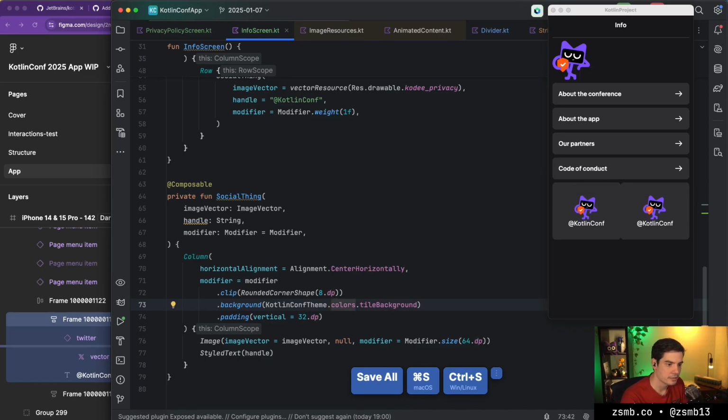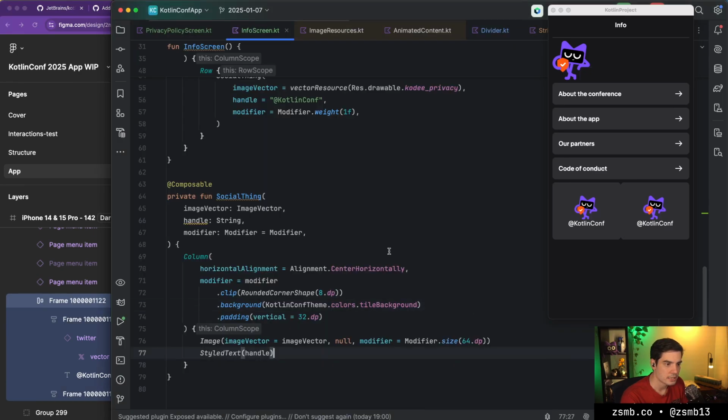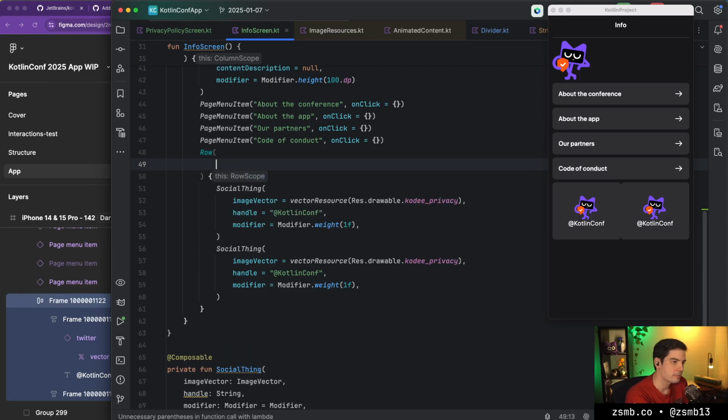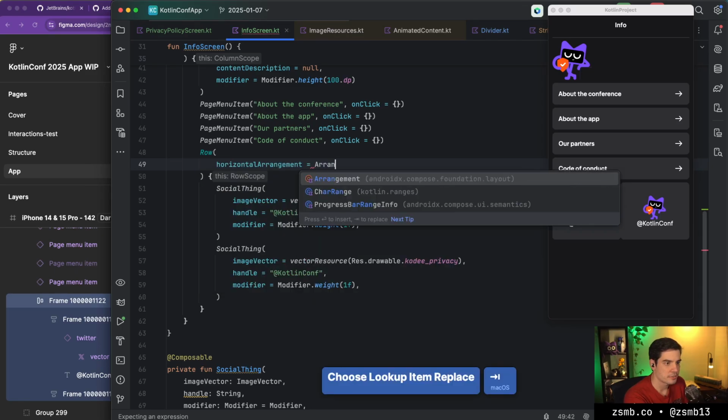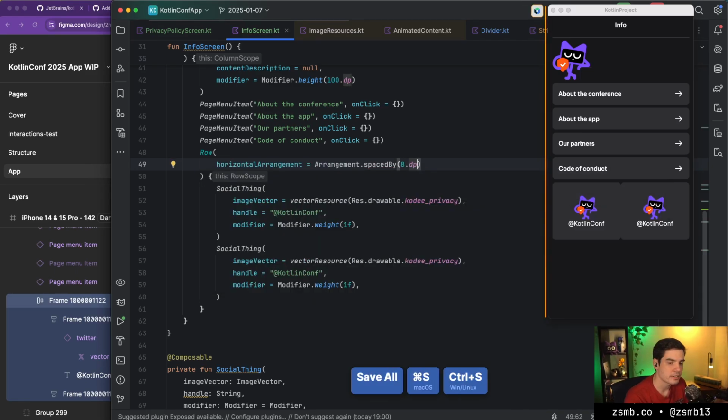Okay, yeah, we're getting there. We can check that there's an 8 dp gap between these. I mean, whether that's a spacer or whether that's an arrangement, it doesn't really matter. I'm gonna keep using arrangements because that's nice, and if we were to add like a third link here, it would be easier to modify the code.